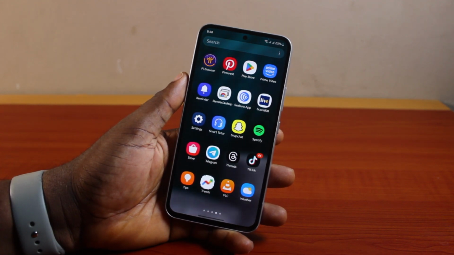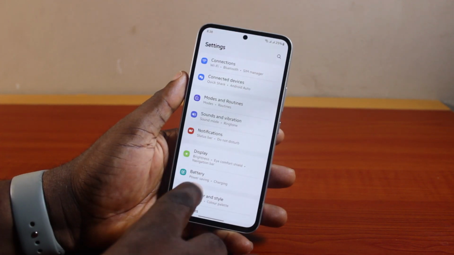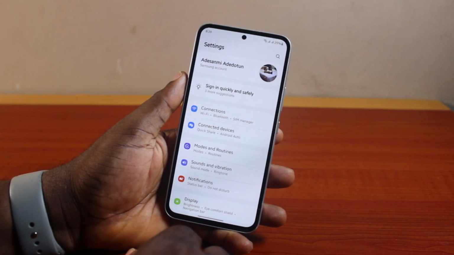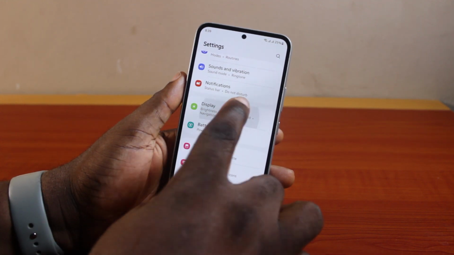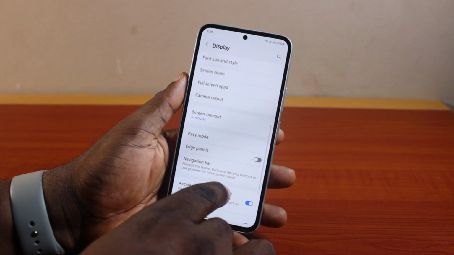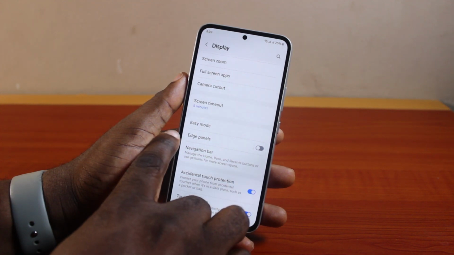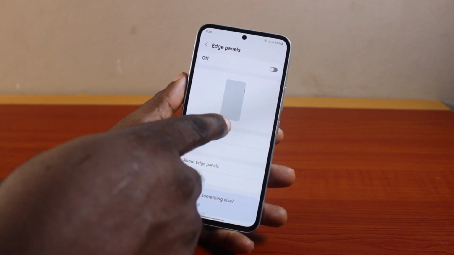Now, to turn on or enable Edge panel on Samsung, all you just need to do is go ahead and open the settings on your Samsung Galaxy phone. On the settings page, you want to scroll down, click on display. Now, under display, just scroll down the page, keep scrolling, then you'll see Edge panel, click on that. Then once you click on the Edge panel, this is what you're going to see.